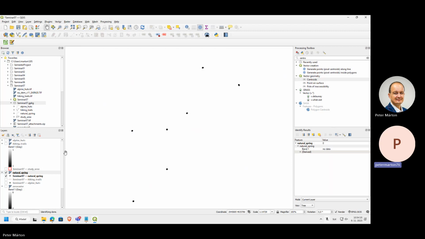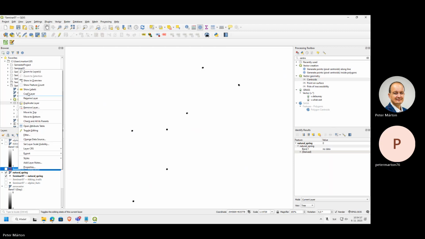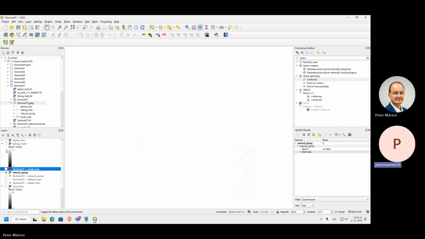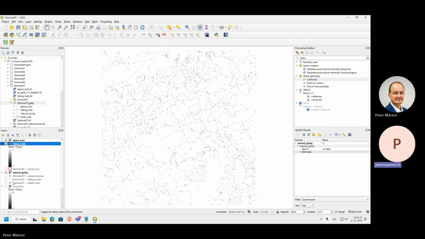So now I have all input layers as I need them. It means I have all my input layers in raster files.